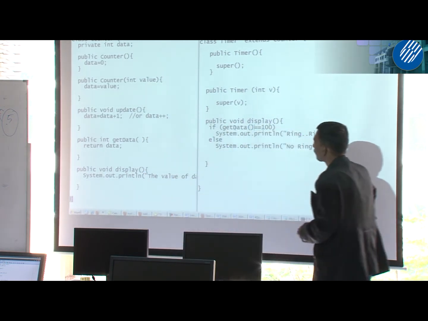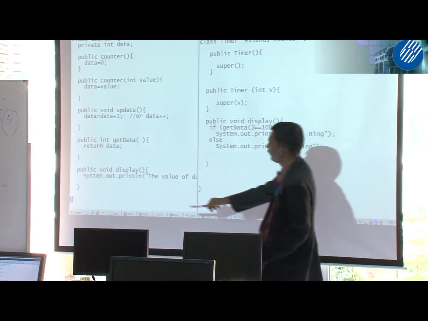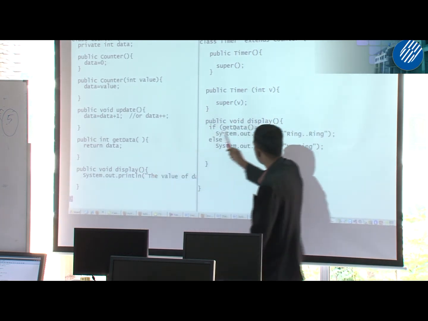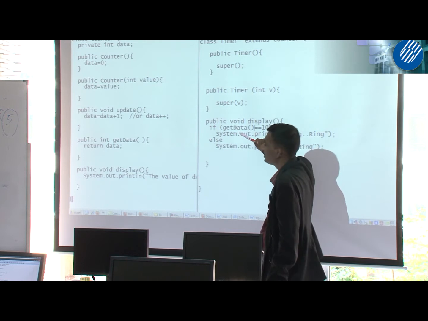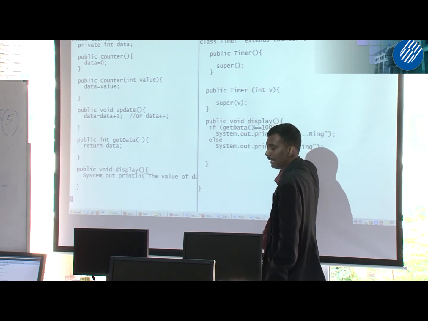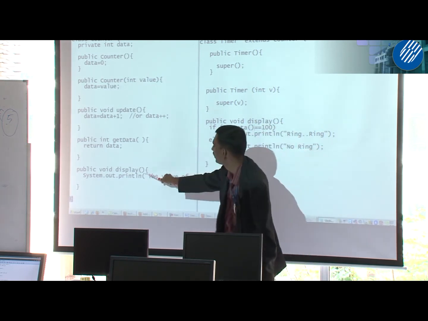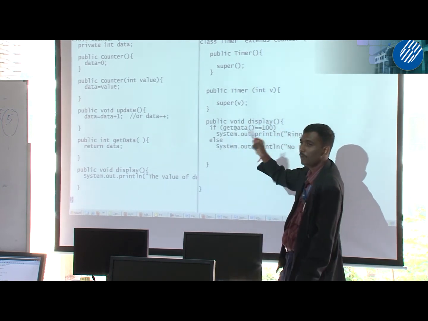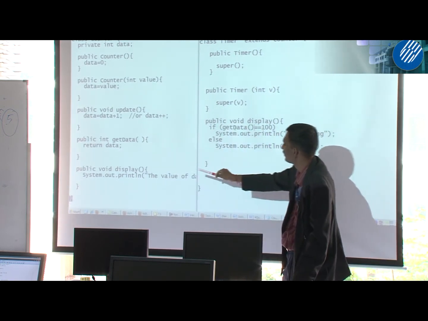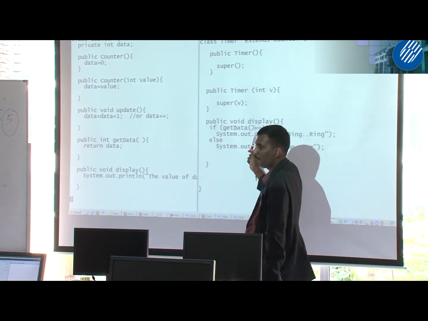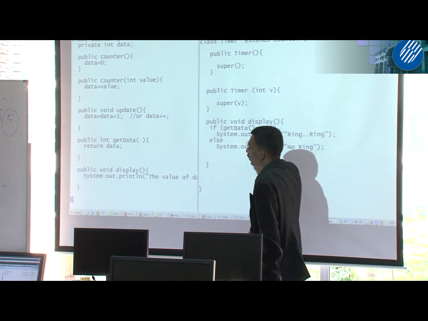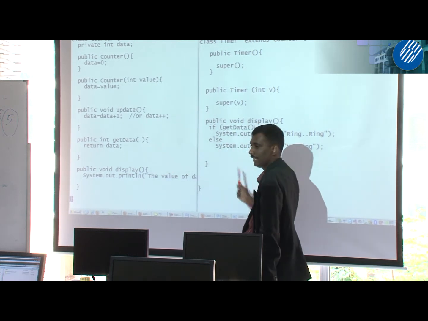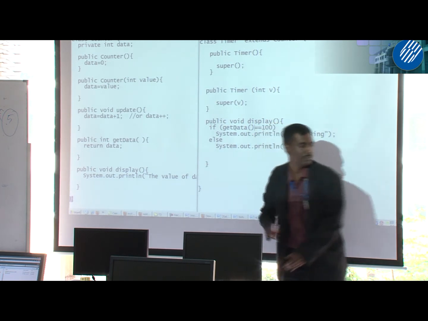But just to alert you, you see display in the superclass, and you can see display in the subclass. Is it allowed in Java? Can you have a method redefined in the subclass? Can. Earlier it was overloading, right? But this is overriding. When a method in a superclass is redefined in the subclass, this is known as overriding. Overriding, not loading.